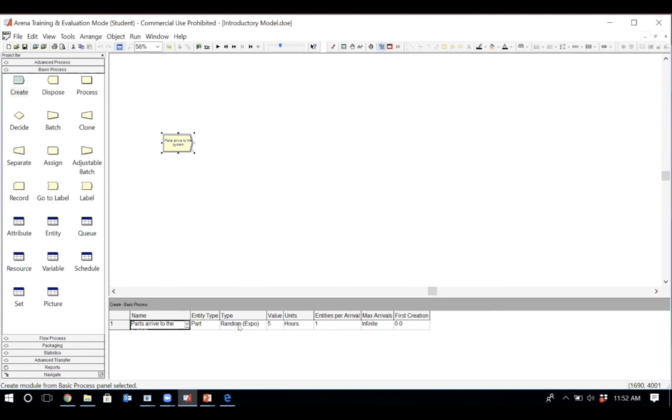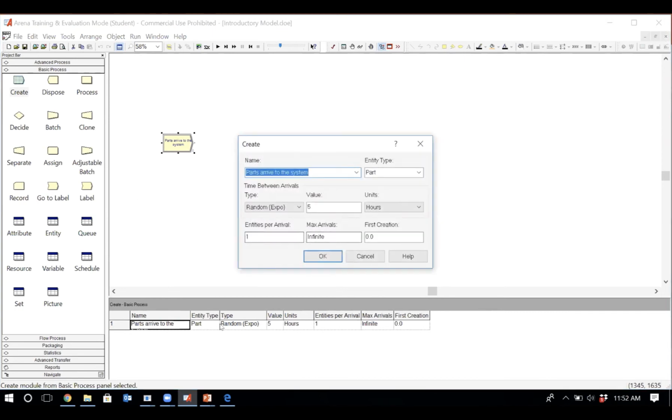So this spreadsheet view pretty much shows all the properties that we just touched here. The spreadsheet view is just another alternative for you to change the properties of this create module. You can either change it by double clicking on the create module, or you can change them at the bottom on the spreadsheet view.